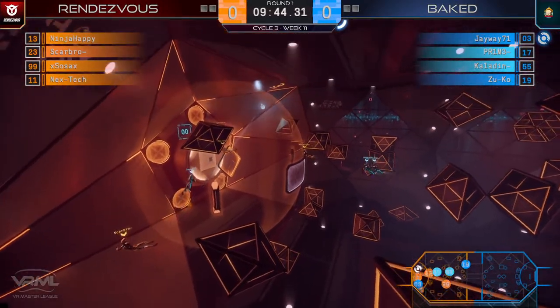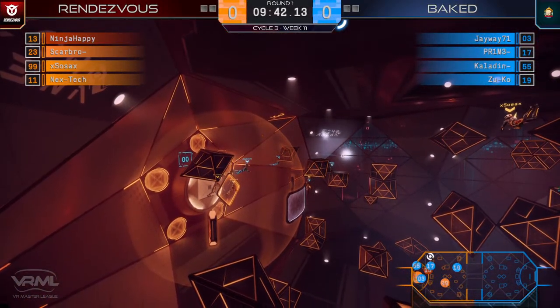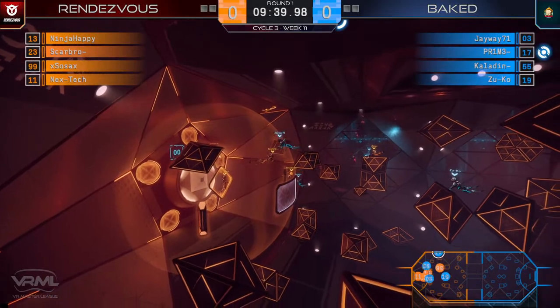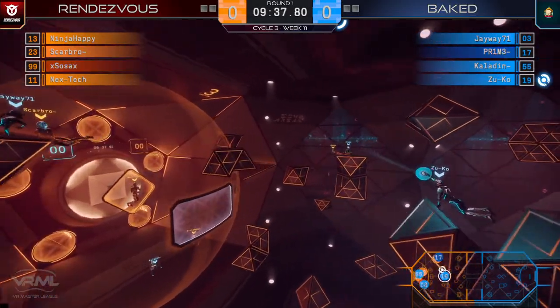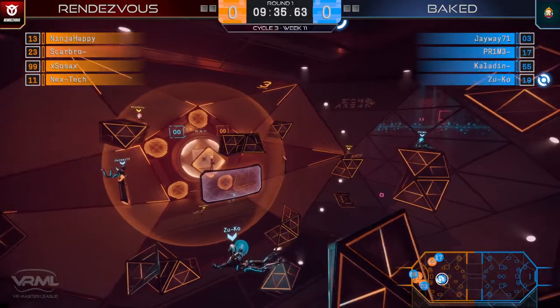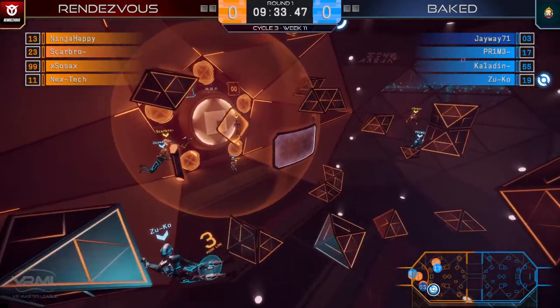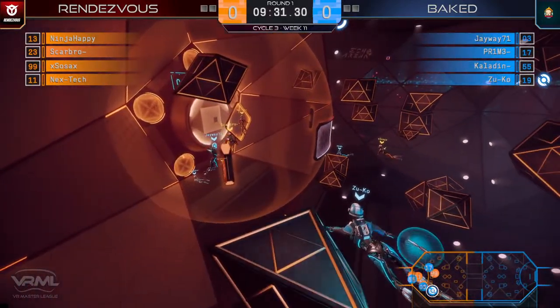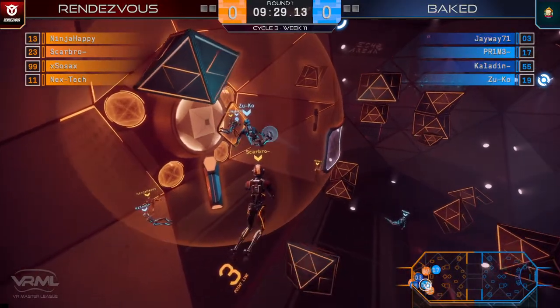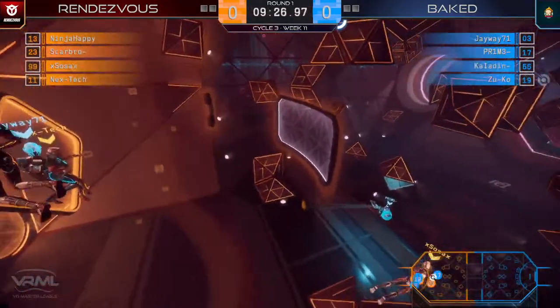A shot there from J-Way, going to go just wide of the goal. Now far side, Prime is there to pick that one up. So Baked maintaining possession here in the offensive zone. Handled here by Zuko walking in. They got all four of their players right around the bubble. Zuko looking for that in. Ooh, goalie is disrupted. Shot there is going to be just off the post.